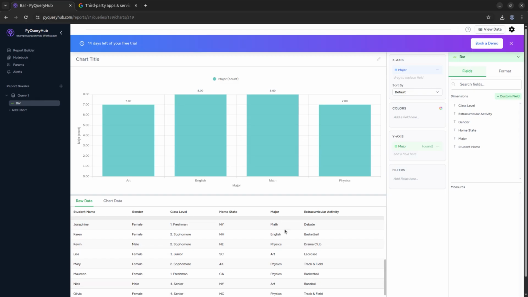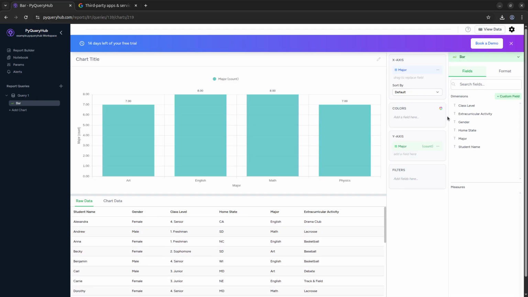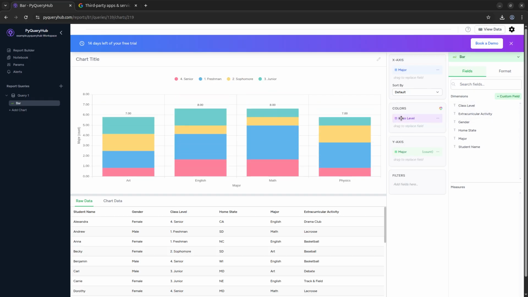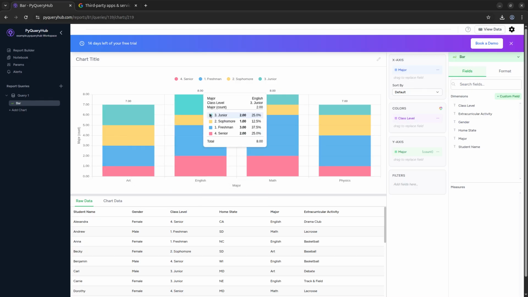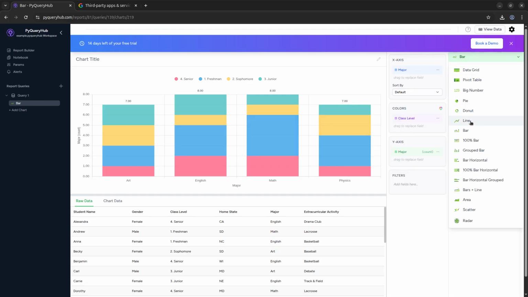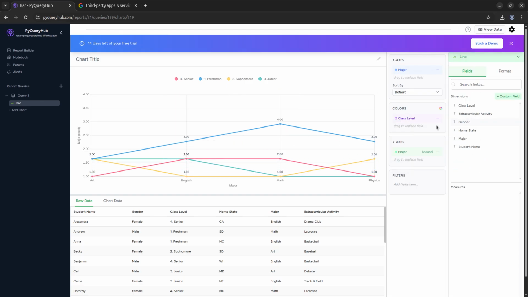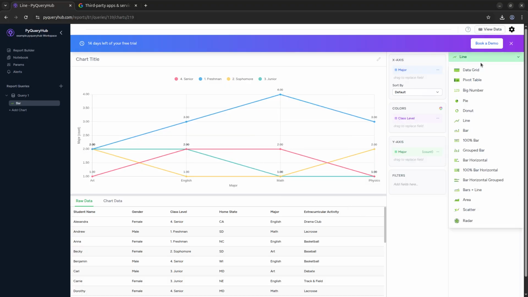If we wanted, we could even go ahead and color the chart by, for example, the class level, and we can drag it over here like this and then have a good breakdown of what that looks like. Now this is a bar chart. We could obviously switch this to a line chart, a pie chart, and all kinds of different stuff. The data would mostly stay the same.